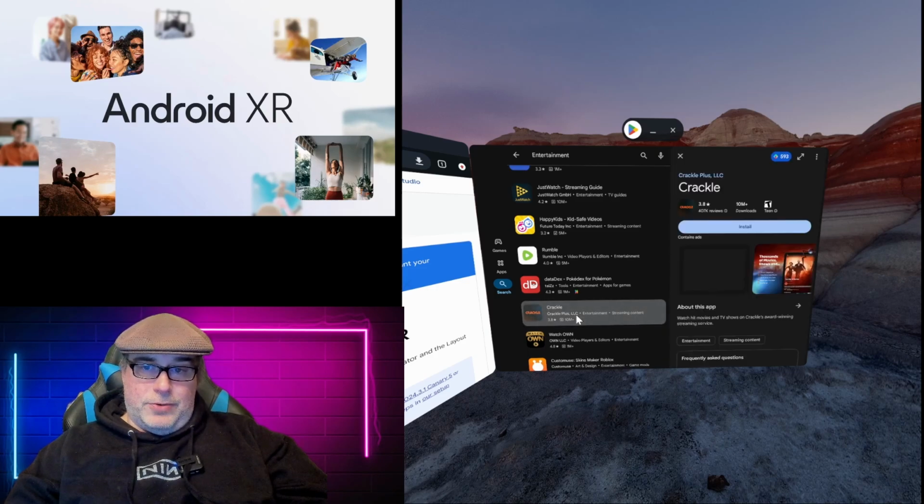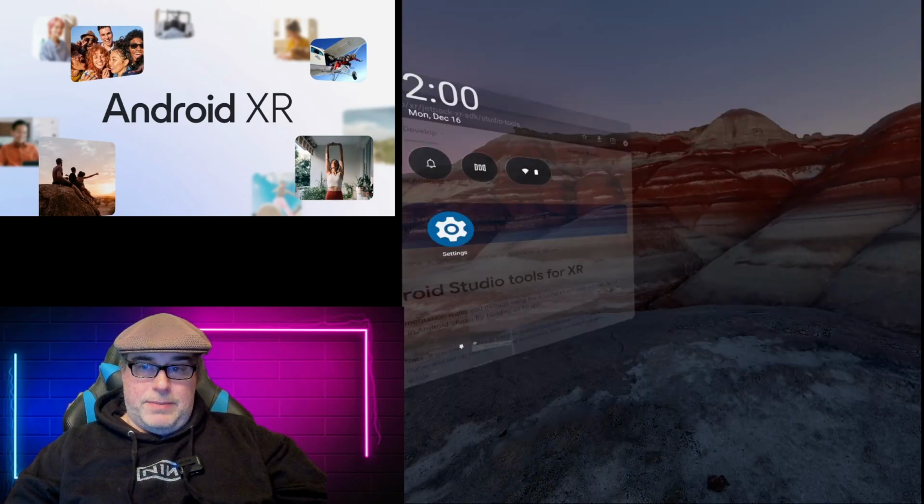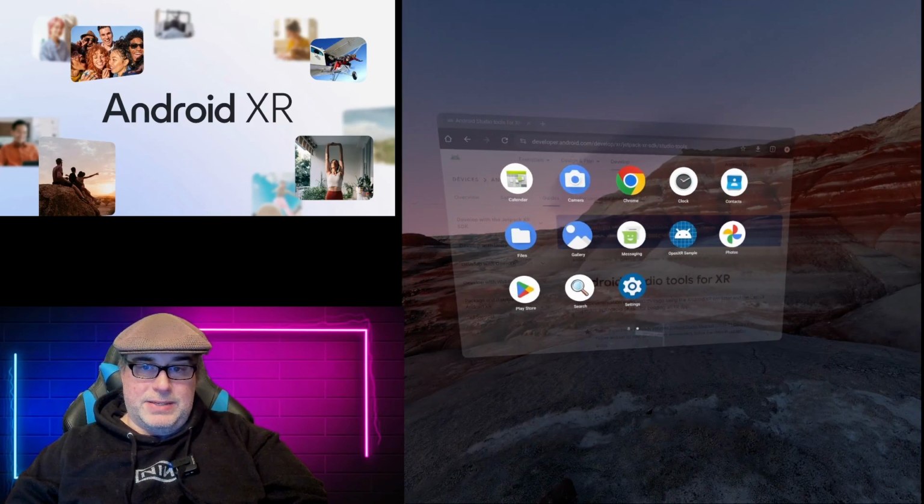We'll just pick Crackle here. Let's see what it says. And you can install it. So we'd be able to install that directly here on the device. We're going to close the Play Store. We're going to rotate back over. And I'm assuming that there's actually a second page of applications that I missed. And there is, of course.